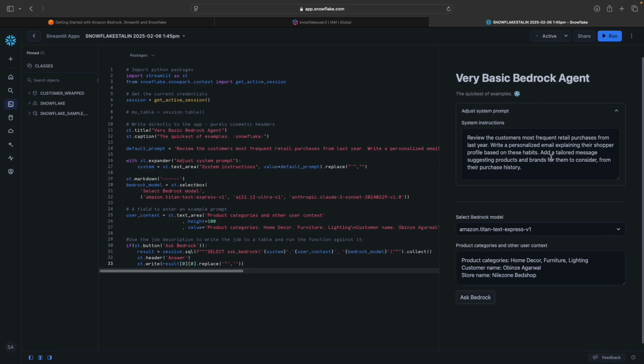And if you see, we had given the default prompt here, and the model that we have selected. While creating the Bedrock service, we had requested access to a few models, so they are here. And this is the product categories for the specific person and store name. If we ask Bedrock, it will probably give us a personalized email explaining the shopper's habits, so we'll see what output Bedrock gives us.